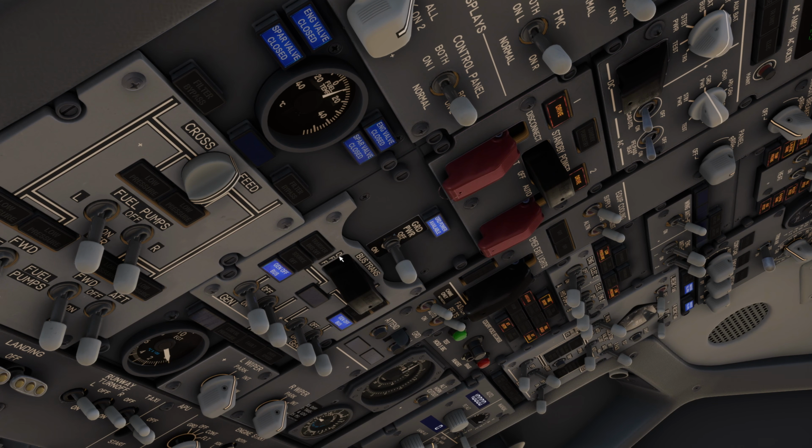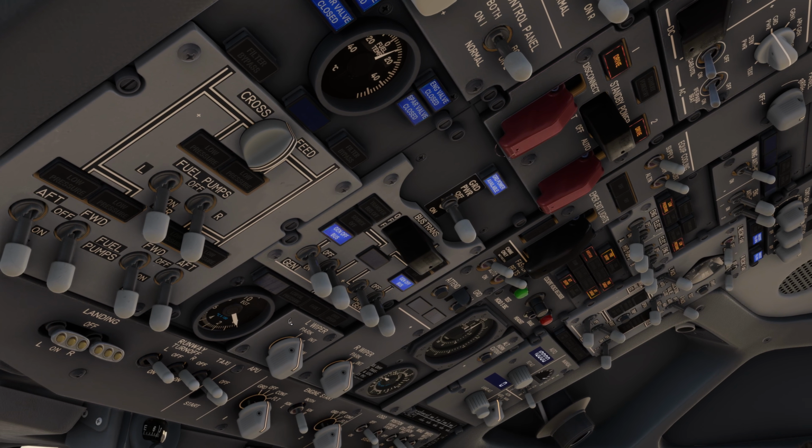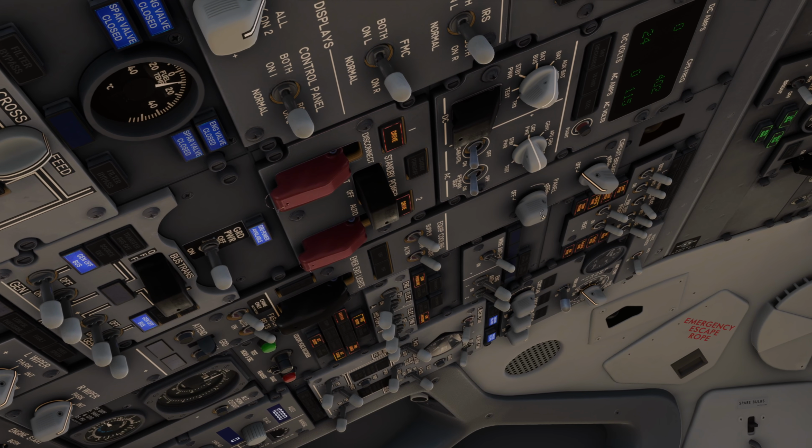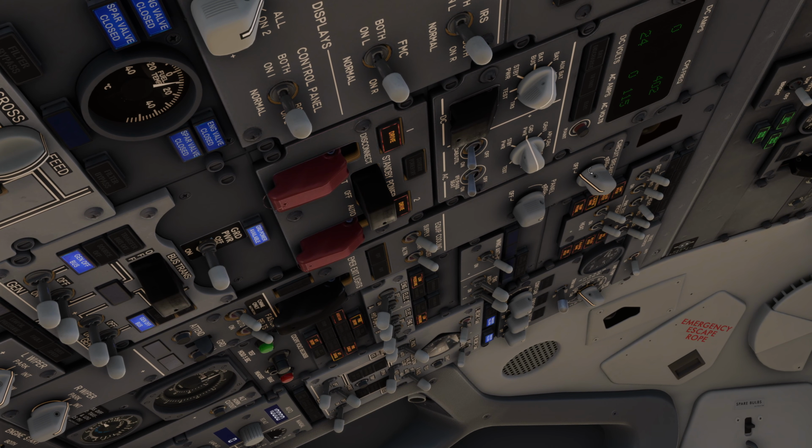On the electrical panel, the bus transfer switch is guarded, the wiper selector is set to park, and the APU maintenance light is not illuminated. Going down then to the center of the overhead panel, circuit breaker switch as needed. If you're in a full flight simulator and want to annoy your instructor, then you're going to turn this up because that light is going to shine directly in his eyes.